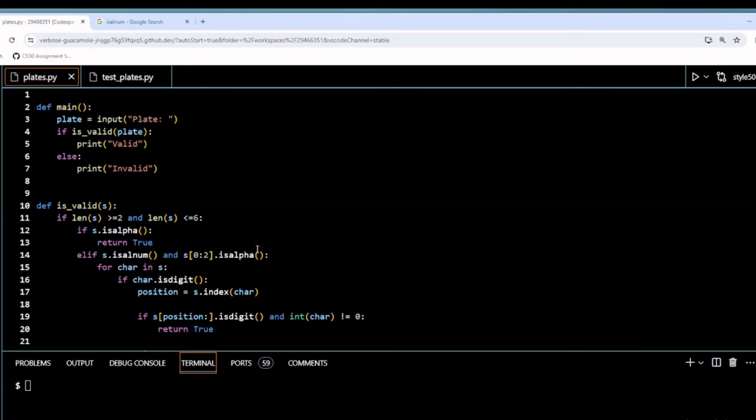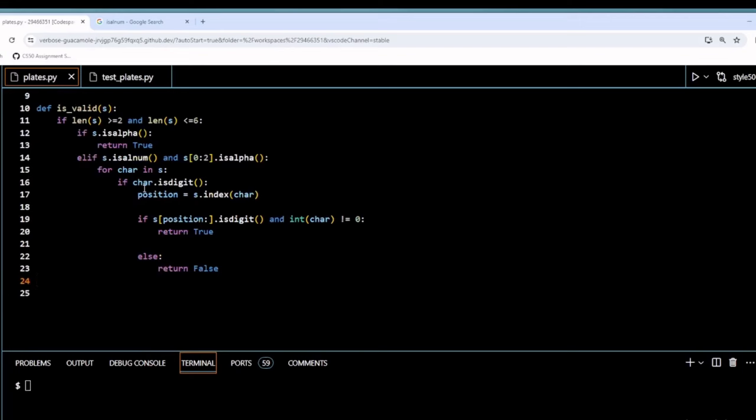Okay, as per the assignment, I created a new folder called Test Plates. Now, in that folder, I started two files called plates.py and testplates.py. Now, in plates.py, I just copied in my code from my original plates.py. So this is the code from the original assignment. Now, I just want to make one or two amendments to it. First of all, I'm just going to paste in the if underscore underscore name etc into it.